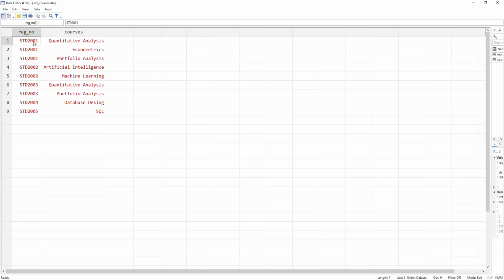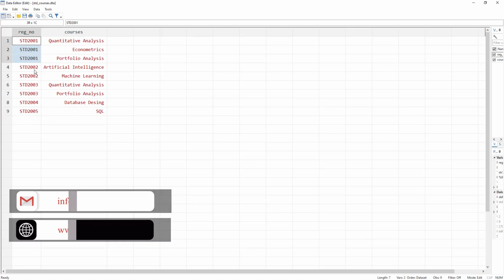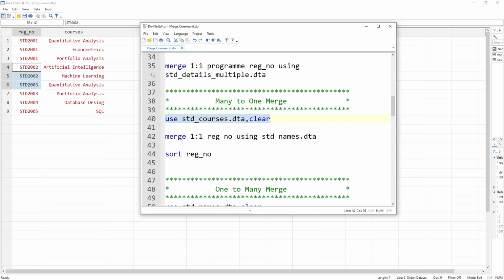So this table contains the courses that are registered by each student. So the registration number and the courses that they have registered. So you can see that 2001 is repeated thrice, right? So this specific student had registered 3 courses. This specific one has registered 2 courses. Similarly for 2003, but 2004 and 5 just have 1 registered course. So now we have a repeating registration number, and this again is our master file, right?